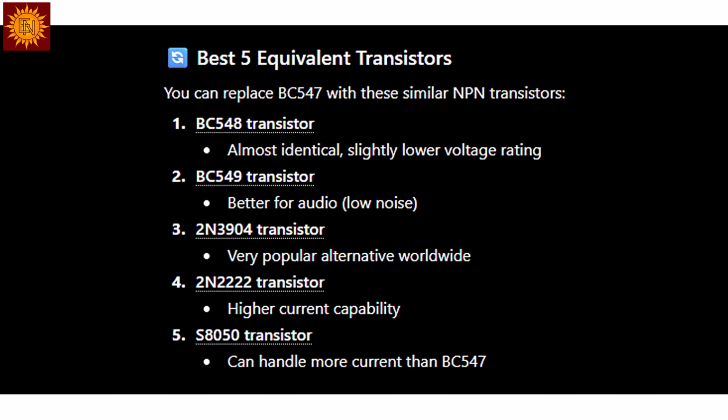Best 5 equivalent transistors. You can replace BC547 with these similar NPN transistors. BC548 transistor: almost identical, slightly lower voltage rating. BC549 transistor: better for audio, low noise. 2N3904 transistor: very popular alternative worldwide. 2N2222 transistor: higher current capability. S8050 transistor: can handle more current than BC547.